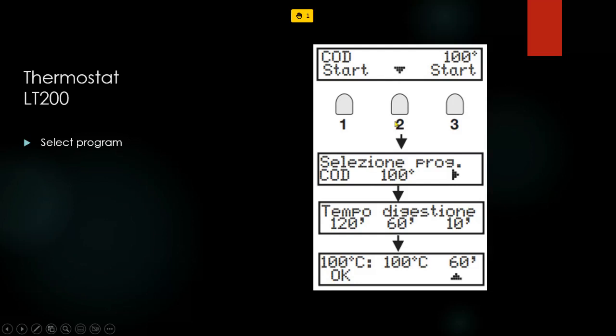Sorry, this is in Italian. In case we move to key number two, we then have select program. We go into the menu where we can select program, and we have COD 100. And if we click on here, there are different programs.